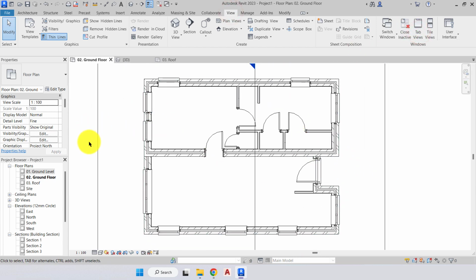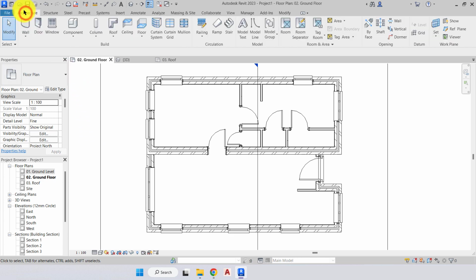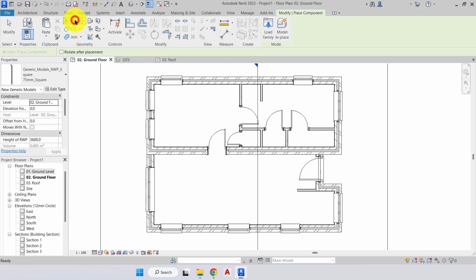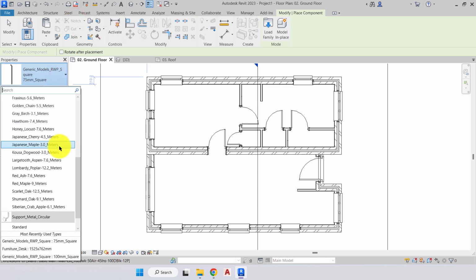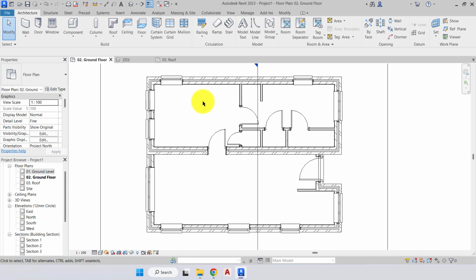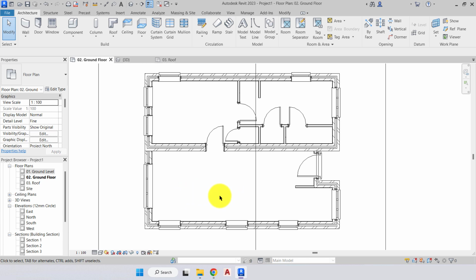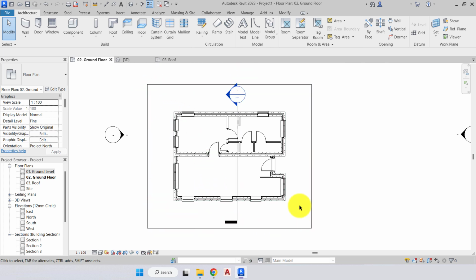So I'm not going to populate the interior of this project as it's unnecessary at this stage. But if you wish to do that, if you're going over this project again, all we'll do is go to the Architecture tab, go to our Place a Component. If nothing is in the type selector, go to your Load Family. And in here you'll find all of the different components that you can place in your project. So you can place beds, wardrobes, side tables, baths, toilets, kitchens, tables, everything. You can also populate the exterior with trees, cars, and so on.